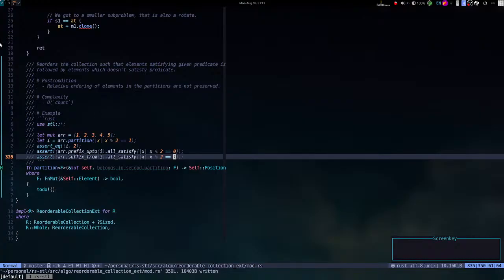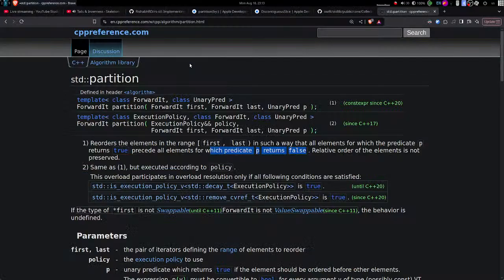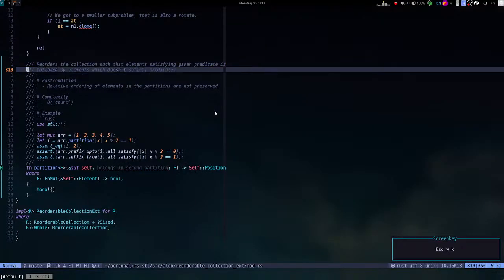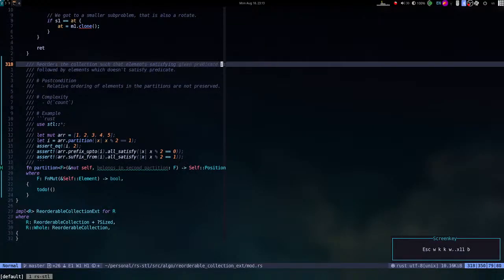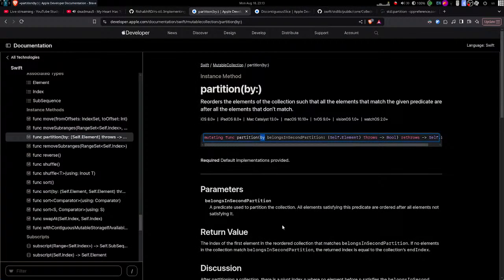I am not sure if this is good enough of a summary, and I think Swift should provide us a better summary, right? Reorder the elements of the collection such that all elements that match the given predicate are after all elements that do not match, such that elements satisfying the predicate are followed by elements which don't satisfy the predicate. I think there should be a return value here.